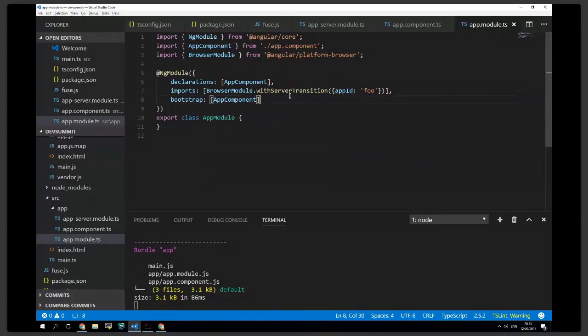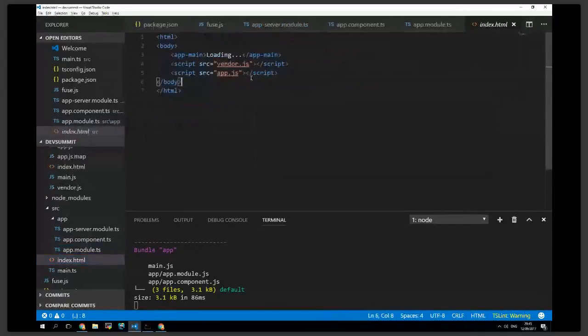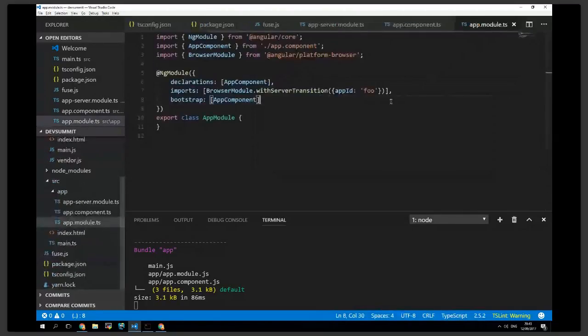Basically, this withServerTransition tells Angular, whenever it bootstraps the app, to go over the HTML document which has already been rendered and take control from there. So in this case, Angular won't see our index HTML with the app main that says loading. It will already have all the content and components there. And this tells Angular to take control from whatever the server rendered for you. So that's it. We have all the code that we need for the server-side rendering.